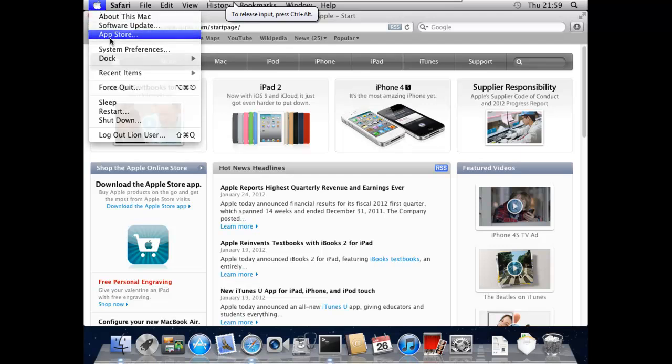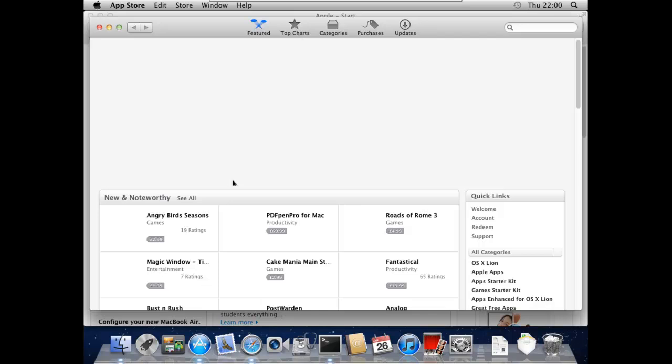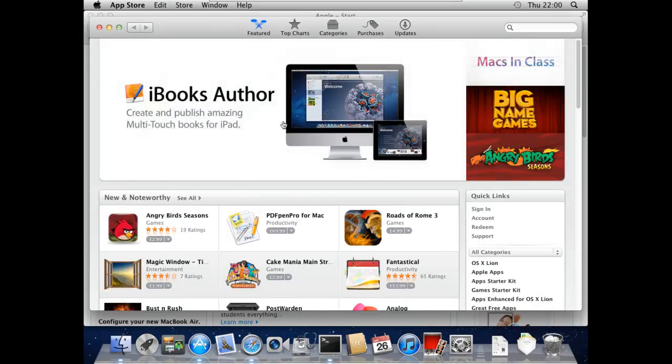You can go into the App Store. You can install any app you want. Perfect.